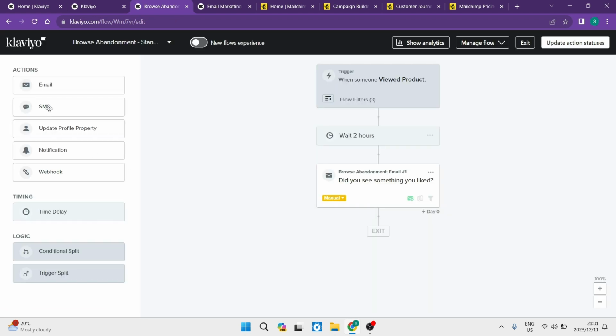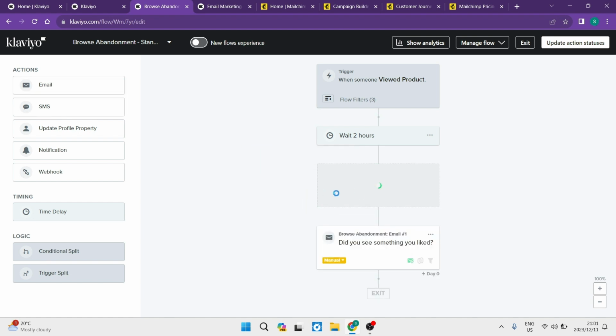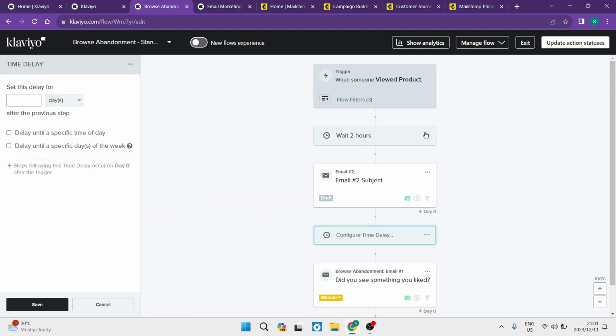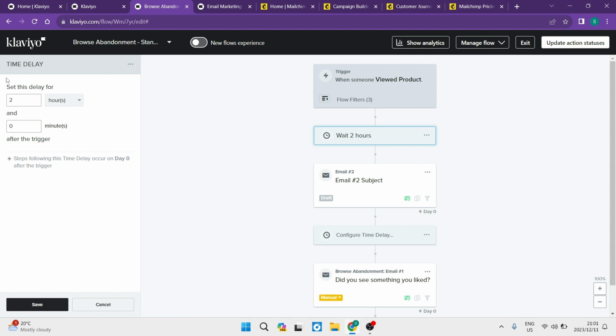Going in, you can just tap down on anything and drag it over and put it wherever you'd like, as well as clicking on the space in between to add a time delay, a conditional split, or a trigger split. So it's relatively easy. All you need to do is drag over and lay it down. If you want to edit any one of these blocks, you can tap on it, and you can see over here on the left hand side it brings up all these options. It's easy to use.